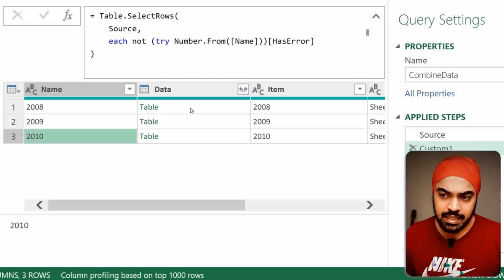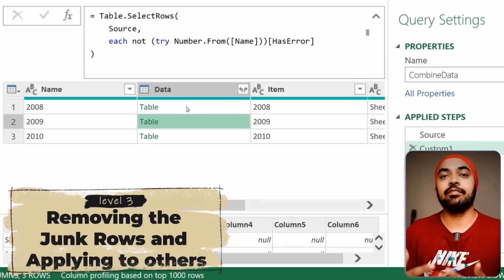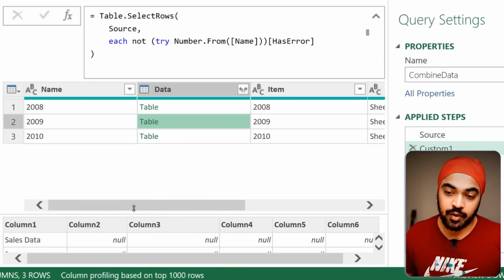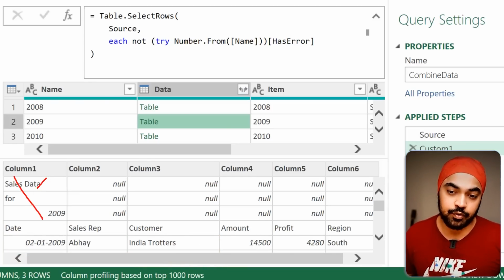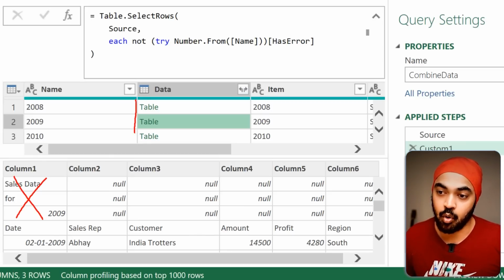Thanks so much. This is the data that I would like to keep from all of the sheets. And now we move on to the level 3 problem, which is where I would like to first remove the junk rows, whatever number of junk rows are there on the top, and then take that code and apply it to all of the 3 tables of the sheets right here.